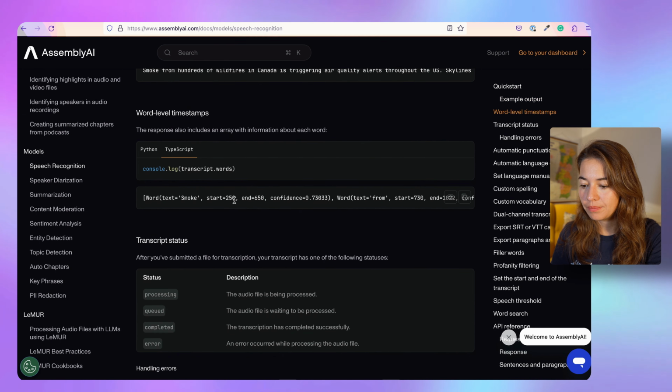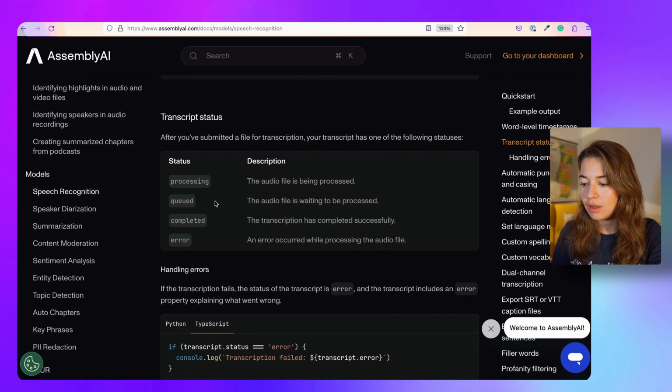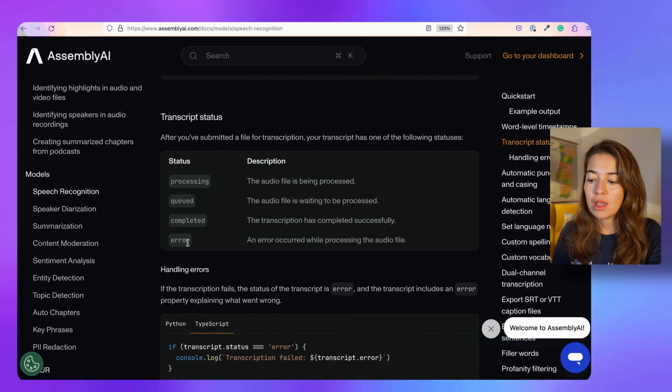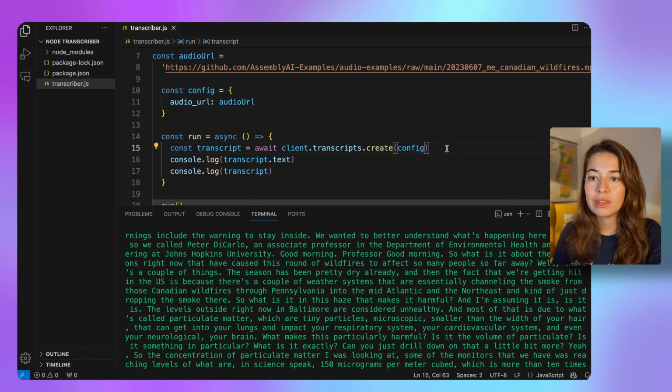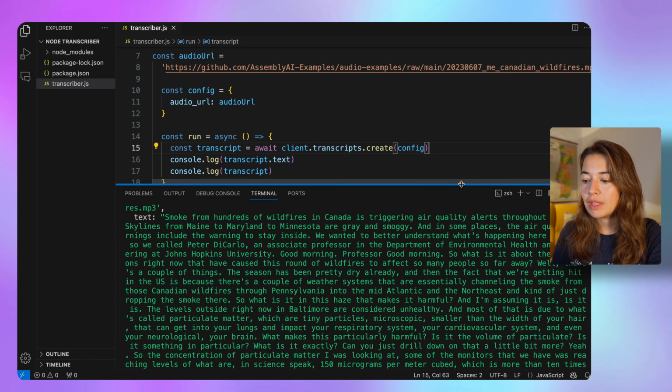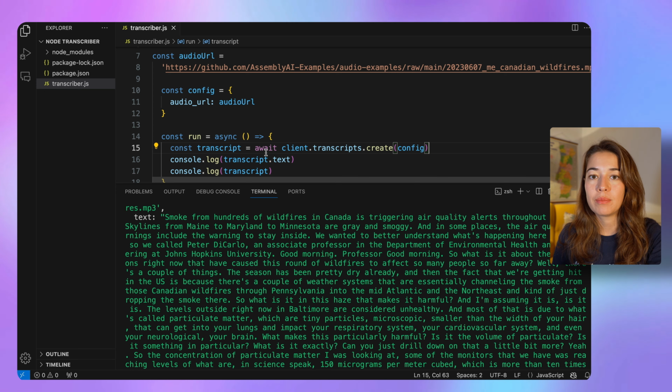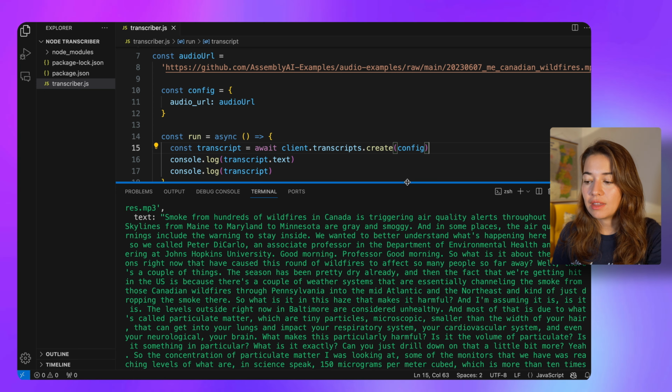So as you can see in the documentation, maybe I'll make it a bit bigger. It can be processing, queued, completed, or error. So this create function waits until it is returned as completed or error. The other times it will just make the program wait until it is done. So if it is processing or queued, then it will still wait. And then we can see our audio URL and the text, which is what we're printing here.